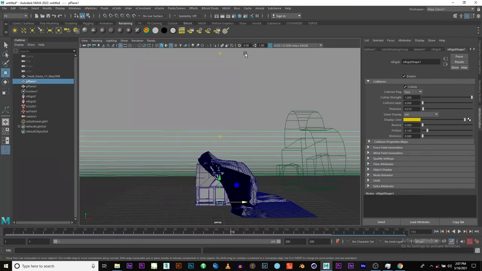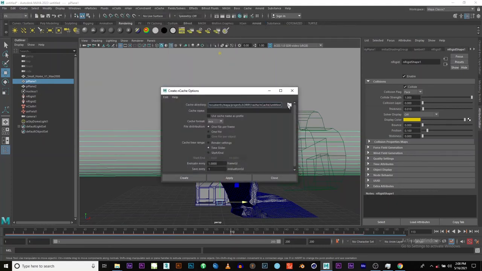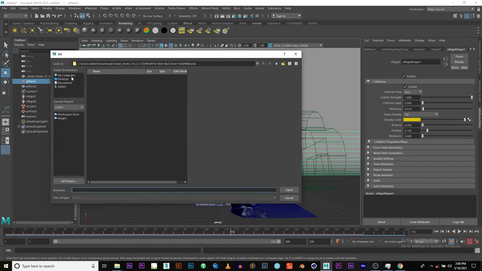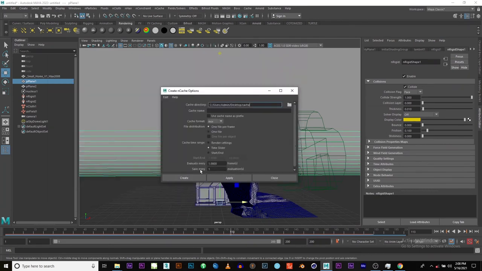All right, so now that I have it, I'll go to nCache and say create new cache. I'll say nObject. It's not fluid, it's object. So I'm going to select on this. I'm just going to do it inside desktop, basically cache. All right, open. And then evaluate every one frame. Yeah, so that is what we want.